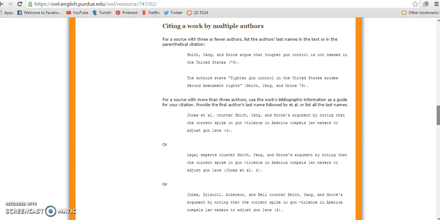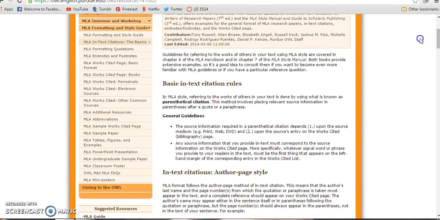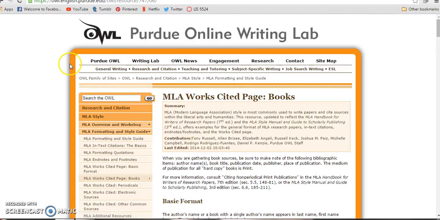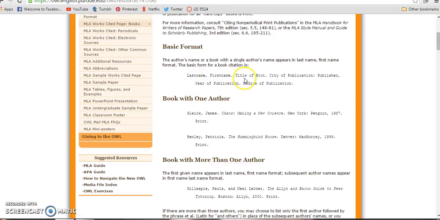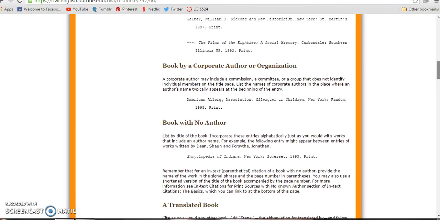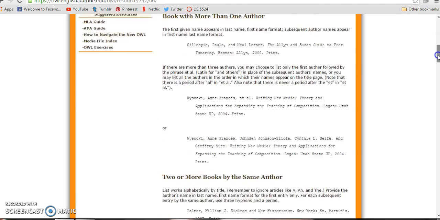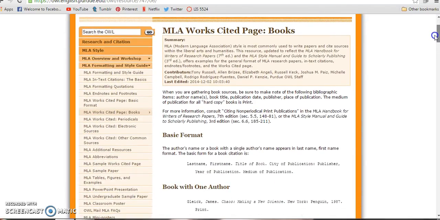Now, if you have multiple authors, it's also on this page. It shows you how you'd format that. And so now I'm going to go and look at the books page. And it shows you the basic format: last name, first name, title, city, publisher, year, medium. And then it shows you how they did that with an example. 2 examples, actually. And then it goes into books with more than one author, 2 or more books of the same author, books with no author. Anything that you can think of in a book, it'll be here.